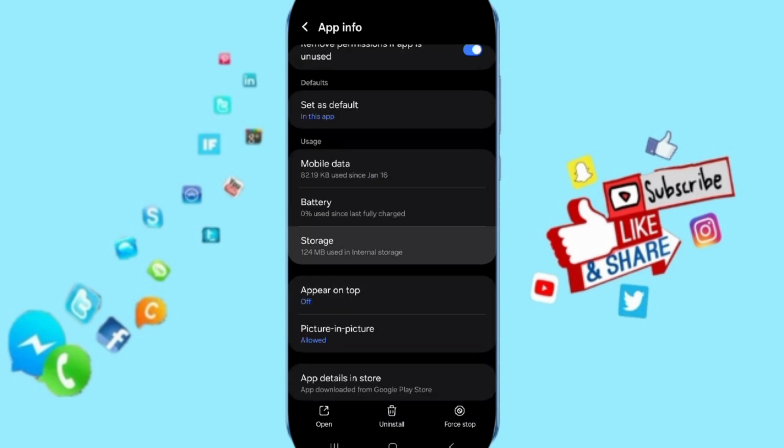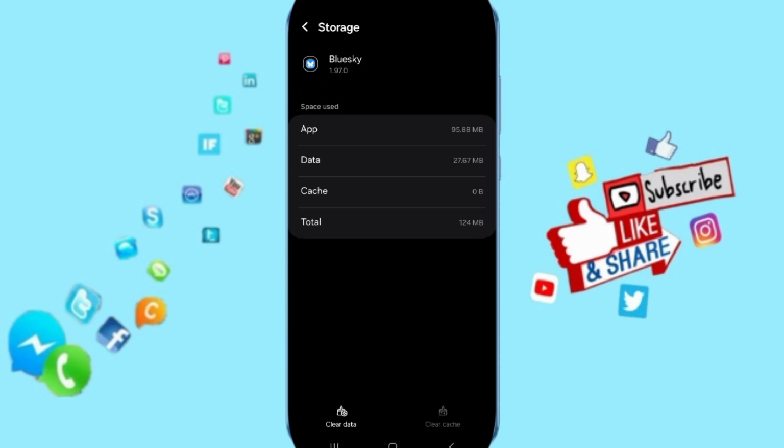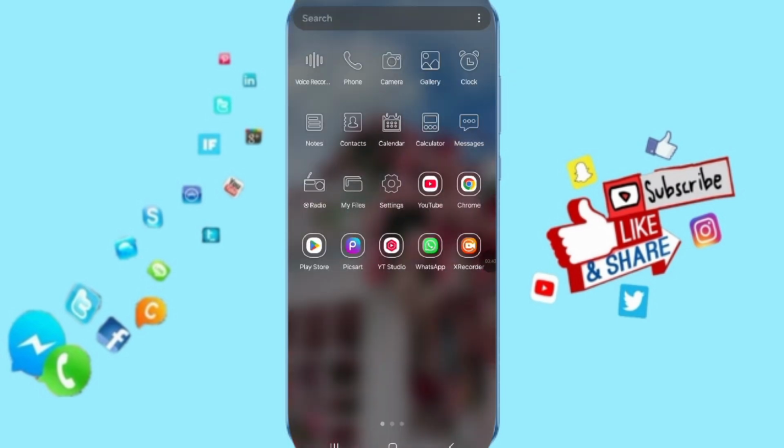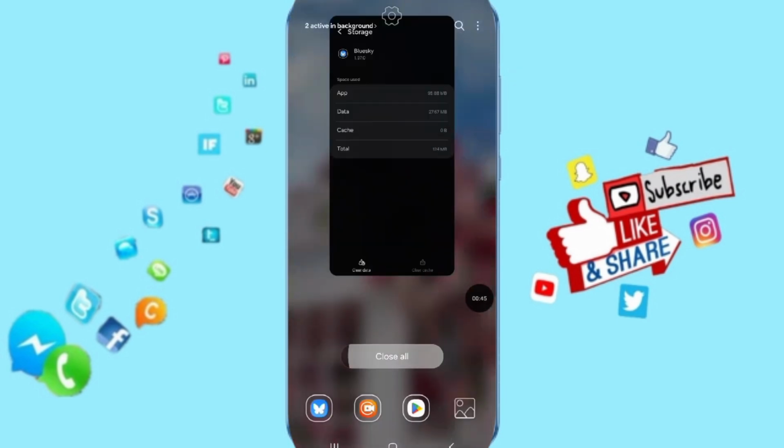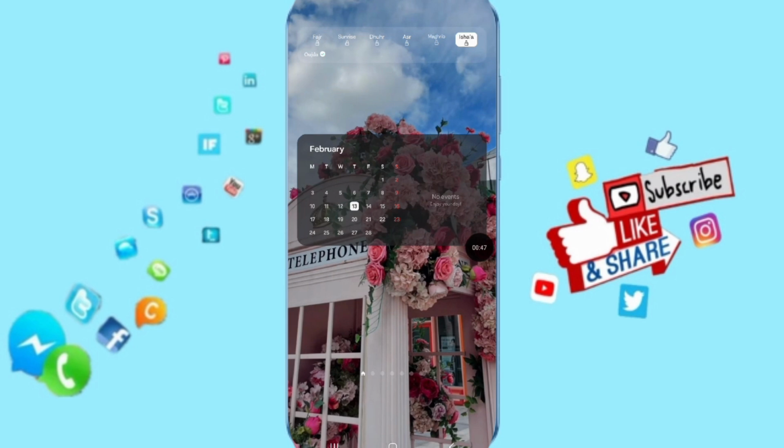Here you will enter the storage window. Here you will click on clear cache. Then you will turn off your phone and restart it again to fix that problem.